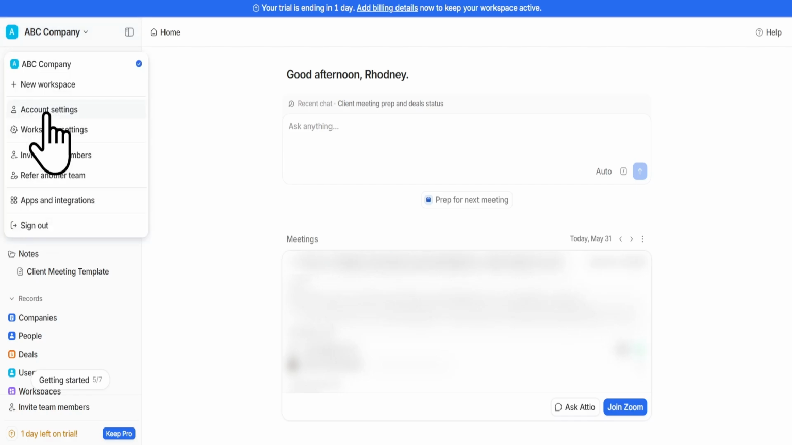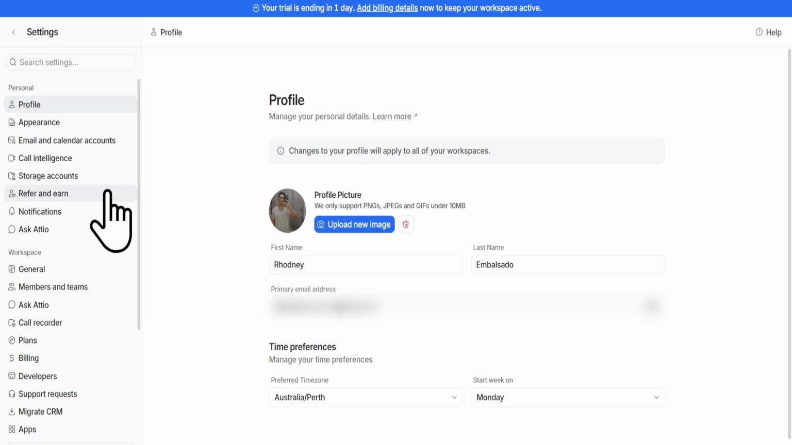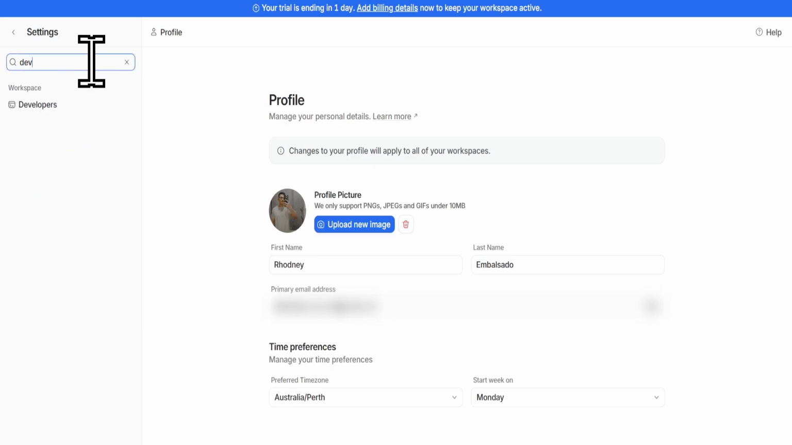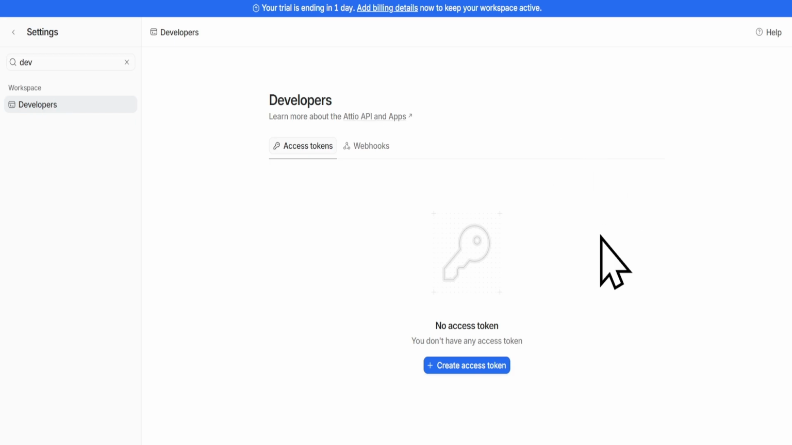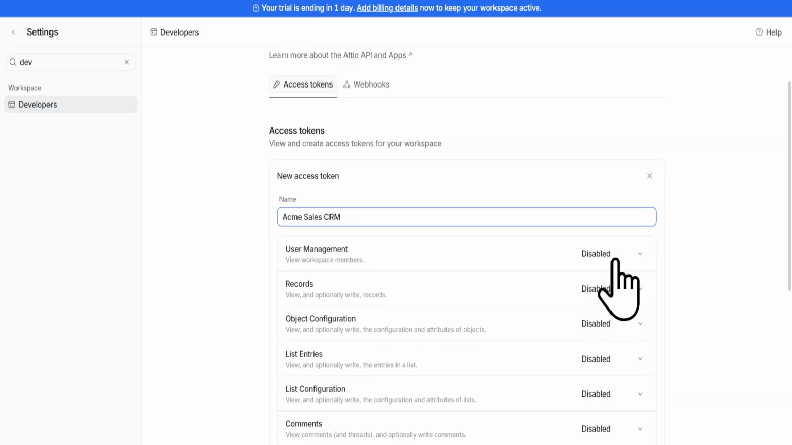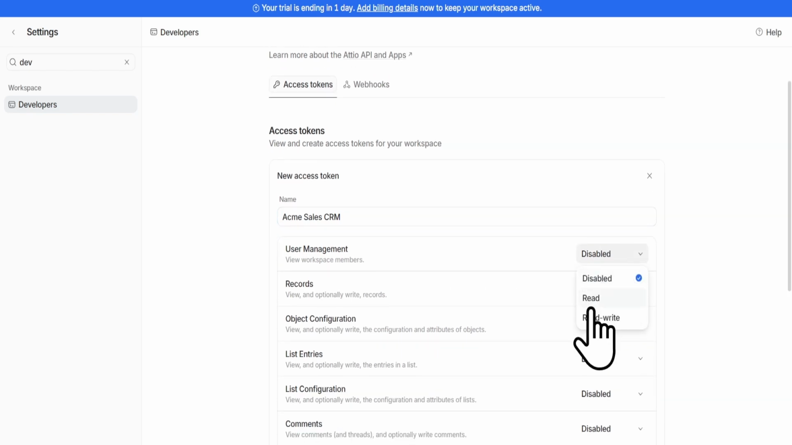From here, open your company profile and head into Account Settings. This is where you'll find all the administrative tools that shape how your workspace functions. Use the search box at the top of Settings and type Developers. Then open the Developers section. Think of developers as the control room for integrations and automation. It's where you generate credentials, manage API access, and enable other tools to connect safely to Attio.